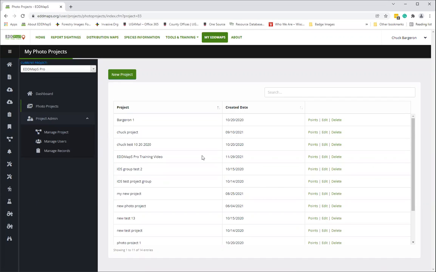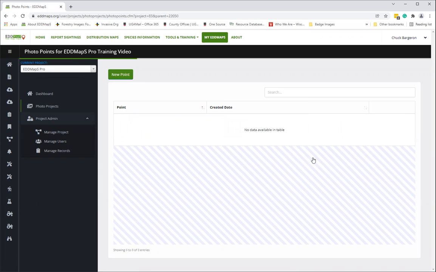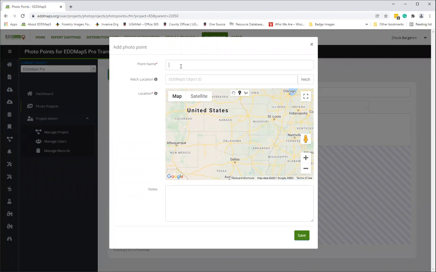To view or add a photo or add a point to your photo project, select Points. From here, you can add a point by tapping New Point, add a name to the point. If you already have a record in EDDMapS with images and a location that you'd like to use, you can enter the EDDMapS record ID here and it will fetch that information.